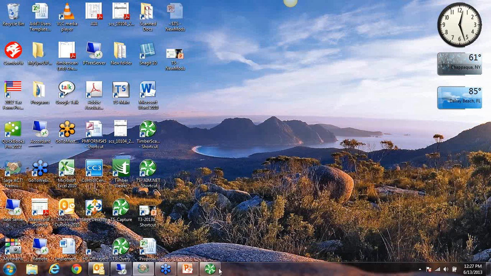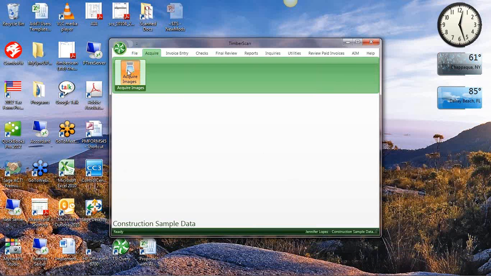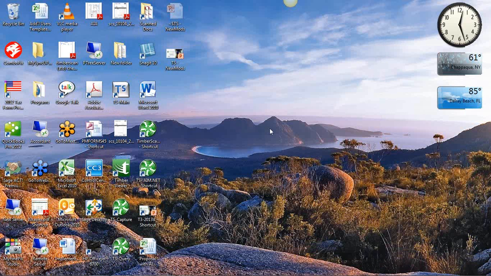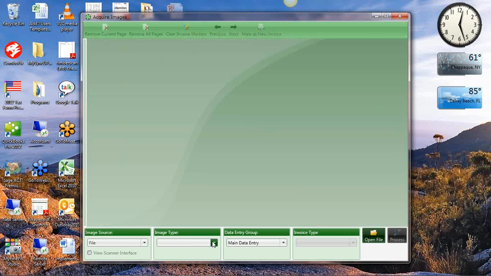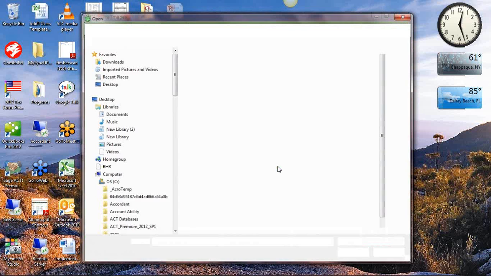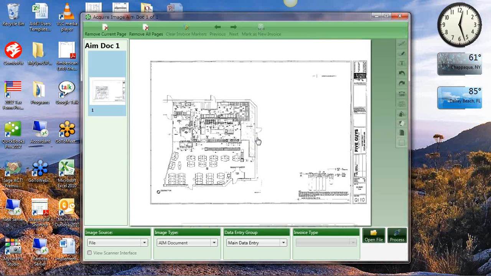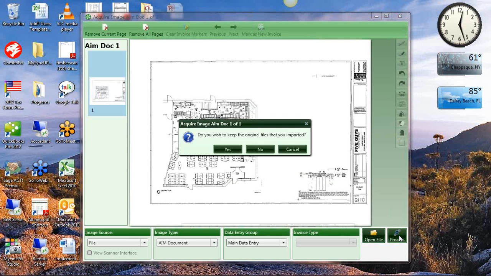So once you set that up, then it's really a simple process. You go in and you acquire a document. So you go into acquire just like you do each time. And now we have an invoice type called AIM documents. And when you open up an AIM document, you can see all the different types of AIM documents. And let's say I want to grab this drawing. I can open it up. I can grab a bunch of documents and process them.